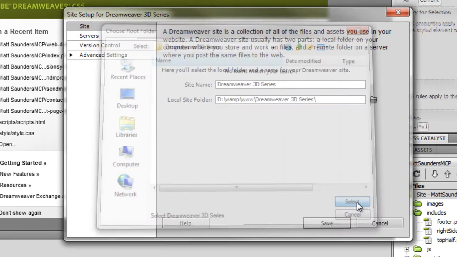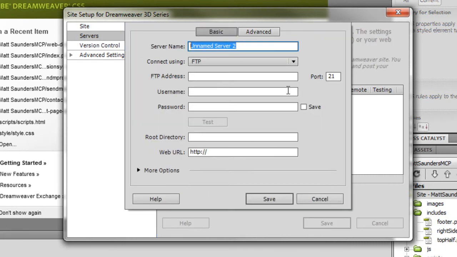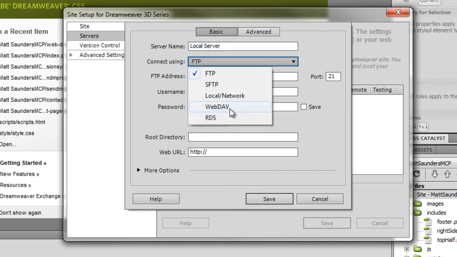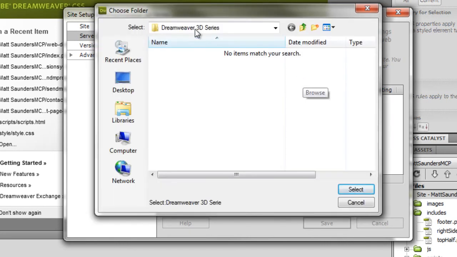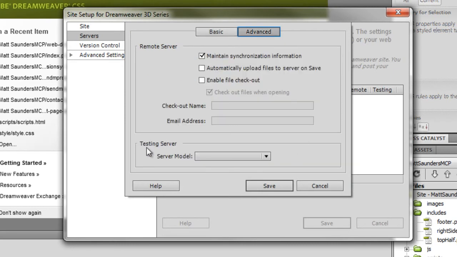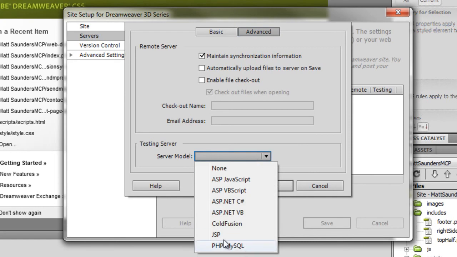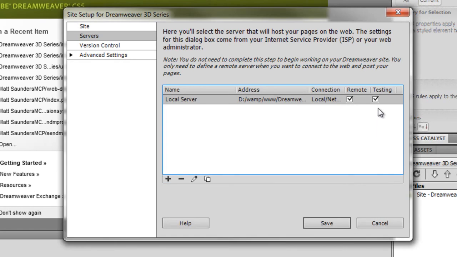So we've selected that. So the next thing we need to do is click on the servers tab on the left hand side, and we need to click on the plus symbol. So we'll just call it local server. And then the connect using, we're just going to use the local network. So it's asking us where the server folder is. So we'll just select the 3D folder in the WAMP www folder and select. And then if we go to the advanced tab, and at the bottom we need the testing server, and we're going to choose PHP and MySQL. So what we have to click on now is this testing tick box here.